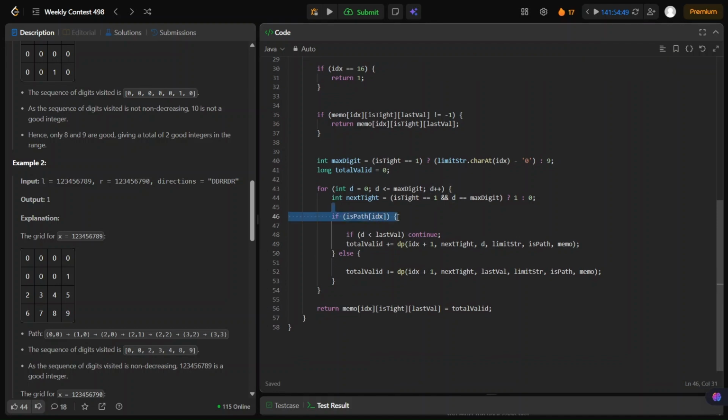If this condition is not true, we go to the next index. It means that the current index is not reachable. Then we go to the next index and send the same tight flag and last value, because we are not performing any operation. If we are not able to reach an index, we perform no operation and these parameters stay the same. And finally, we store the total valid count into the DP memoization.